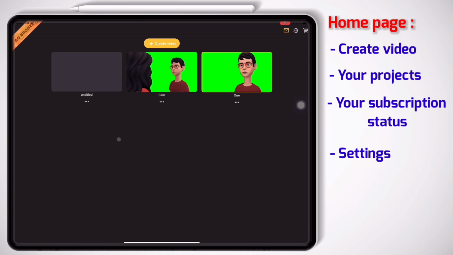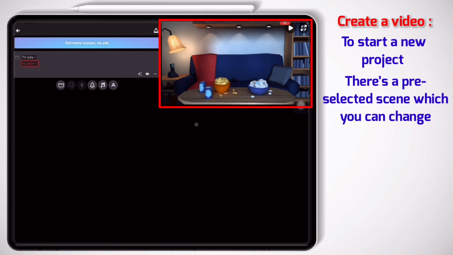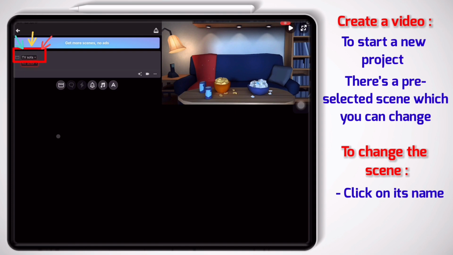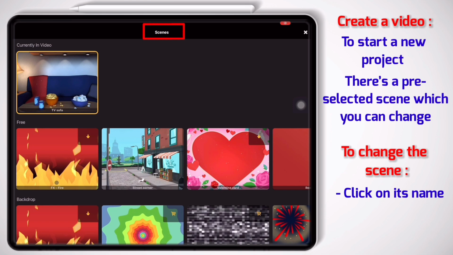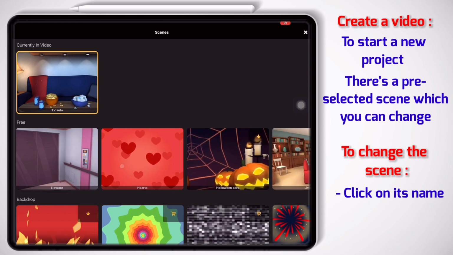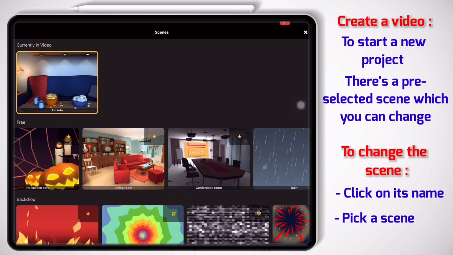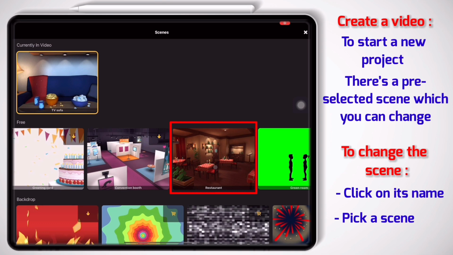Okay, let's go back to the home page and create our first animated clip. As you see, there's a pre-selected scene for you which you can change based on your story. To change the scene, press the name of the scene. Here is TV sofa. You go to the scenes window. Now I should pick one scene. This is the category I'm allowed to use, free. And as you see, I have downloaded some of them before, like the street corner or red and blue elevator, living room. Now let's pick one. Alright, I go for the restaurant scene.